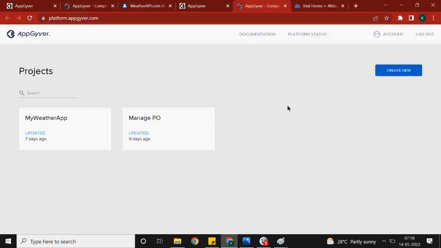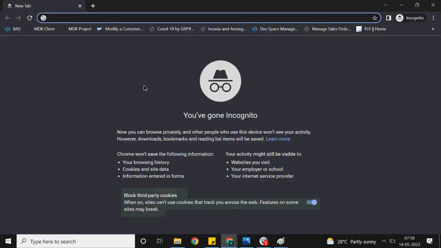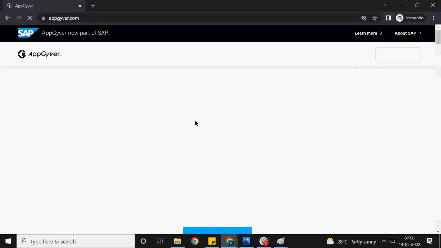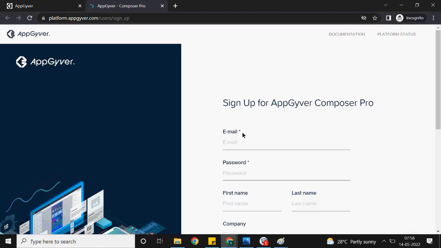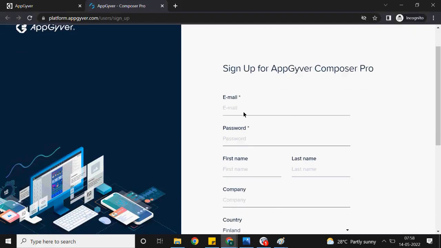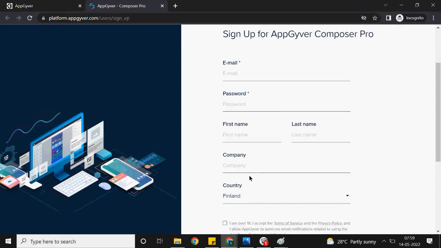Once you click on sign up for free, I have already logged in. I have already signed up and logged in. That's why I'm coming to the dashboard screen. But for you, if you go to appgyver.com and click sign up for free, it will ask you some questions, like you need to give the email address, the password, first name, last name, company name.